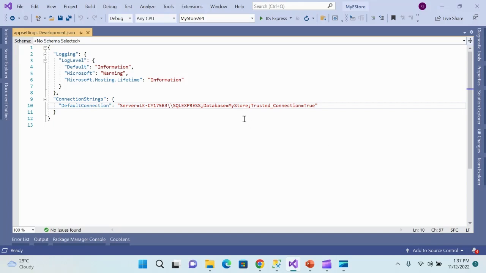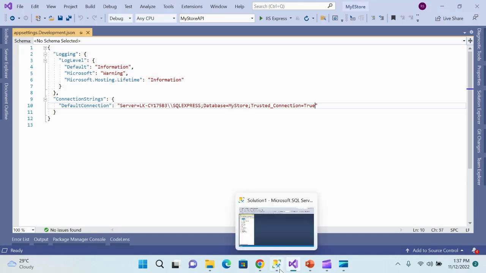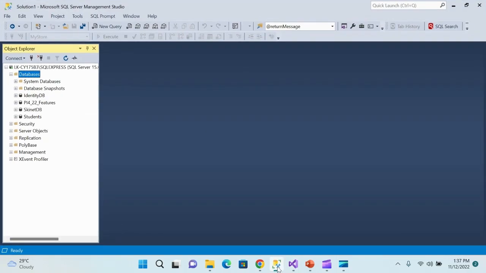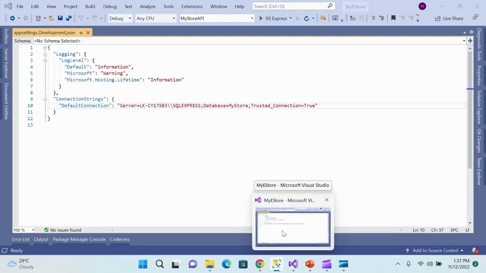Now you may wonder whether I have this my store database already. If I go to SQL Server Management Studio, you will not find that database under the databases section, my store. So we are going to create this database or build this database dynamically, right? So let's see how we are going to achieve it.